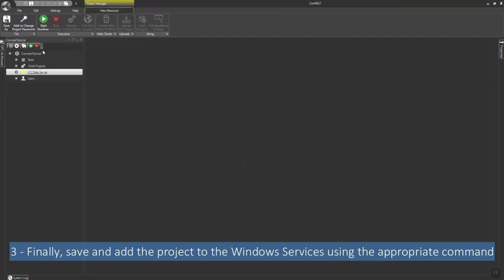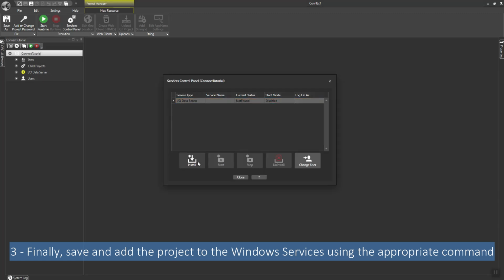Finally, let's save the project and install it in the Windows services using the appropriate command. When running the service, OPC clients will be able to access the application and all its items. Now your ConnextTutorial application is ready.